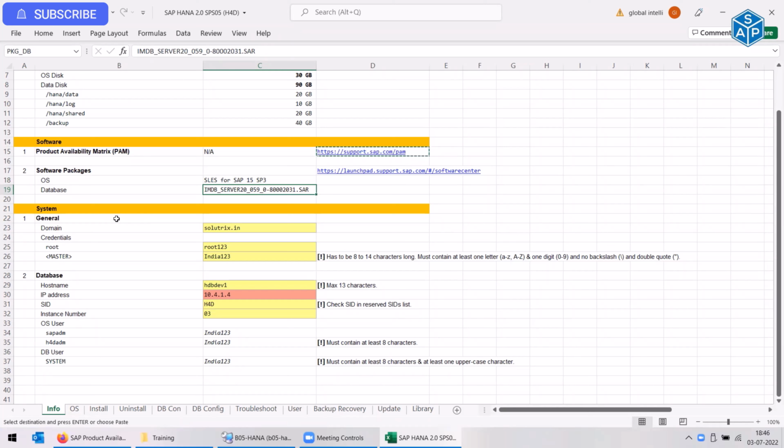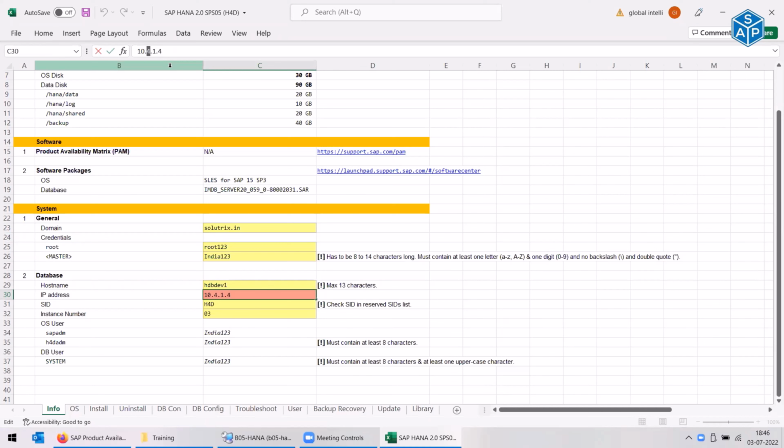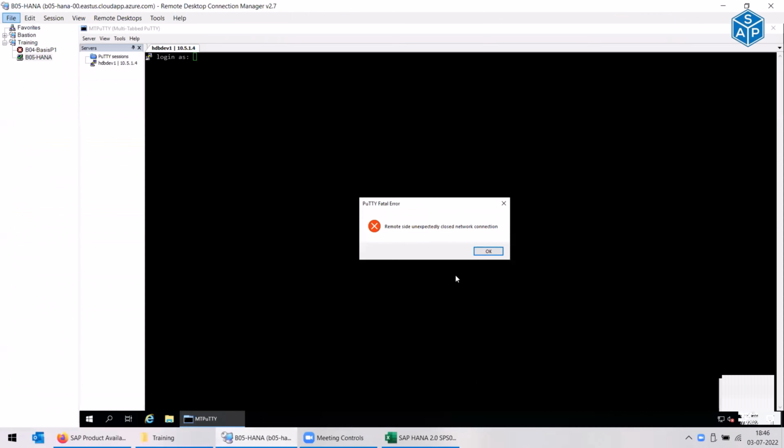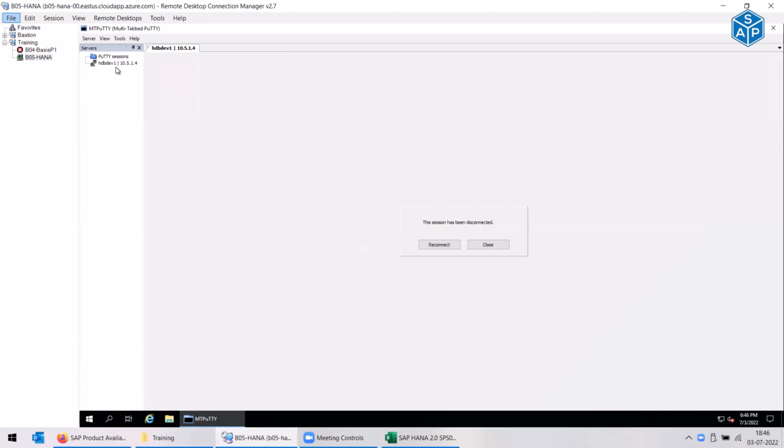This is the information about your system: the domain name of your system, the credential, the root credential, the master password, and the host name. This is the host name of my VM. This is the IP address. I have highlighted the IP address in red, because you will have to change it before you can use this Excel sheet for your landscape. So I will make it as per the IP address of my VM, 10.5.1.4. If you want to cross verify, you can check it from here. So the IP address is 10.5.1.4.